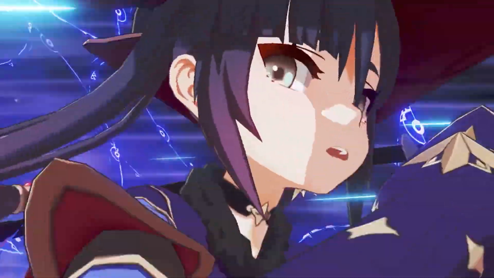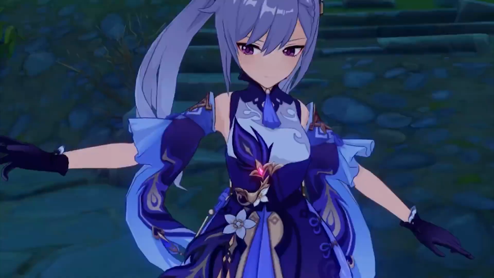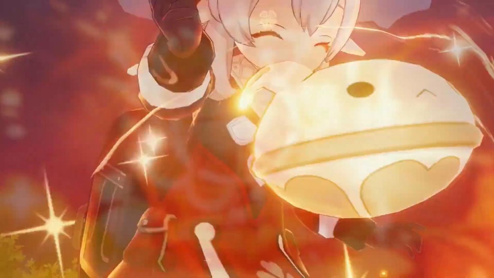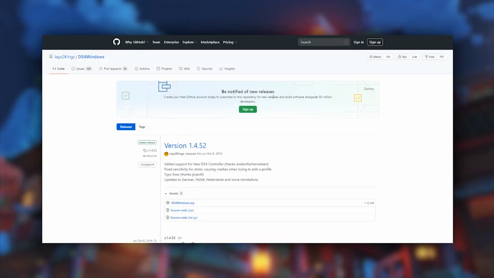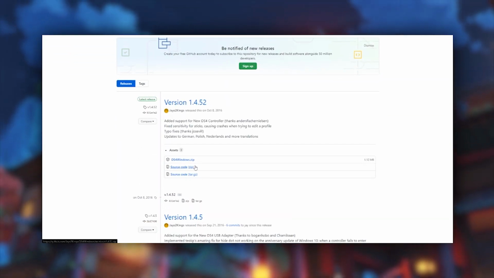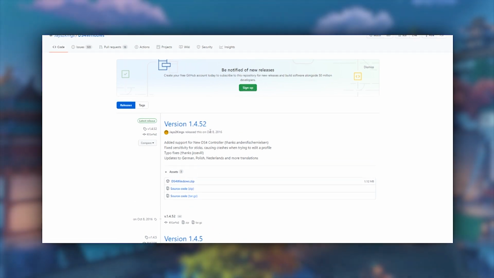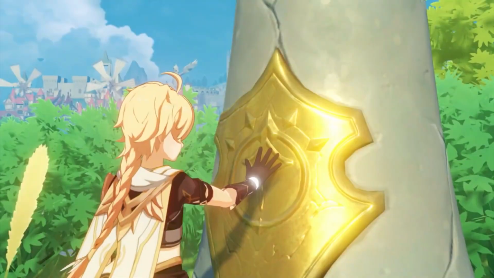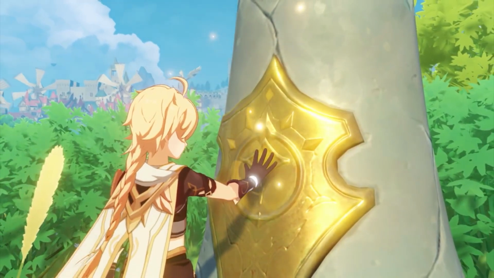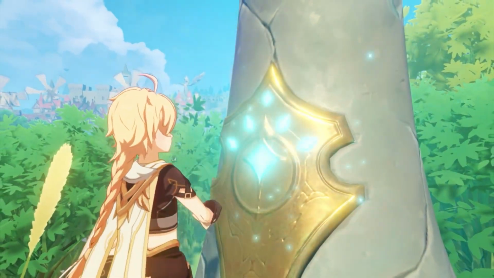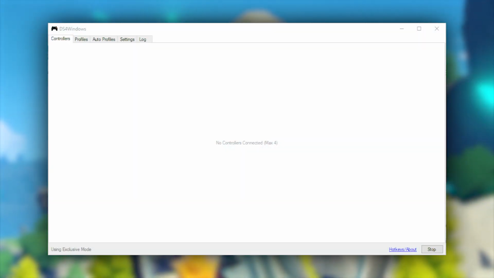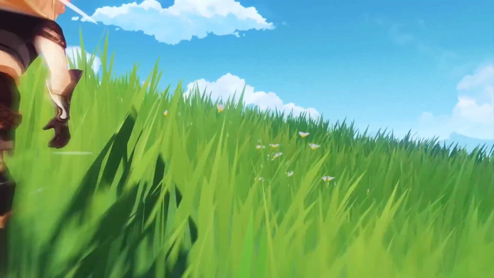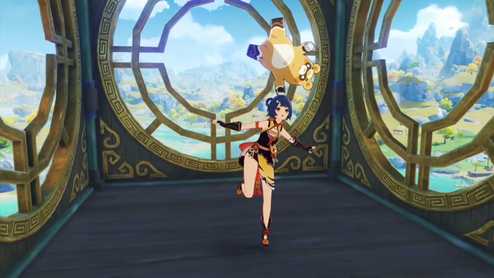First, you'll need to download DS4Windows. A quick Google of DS4Windows or going to ds4windows.com will get you there. Click on the Download Now button, and then you'll be sent to a GitHub site where you'll download the latest version. For this video, it's version 1.4.52. Install it. Install the necessary drivers for PS4 controllers or 360 controllers, run it, and then you'll be met with this window.